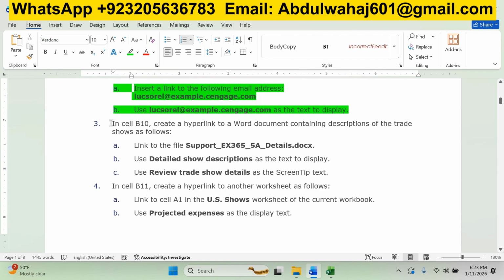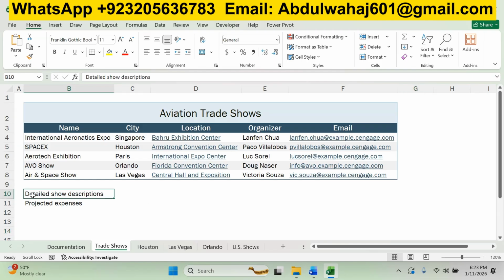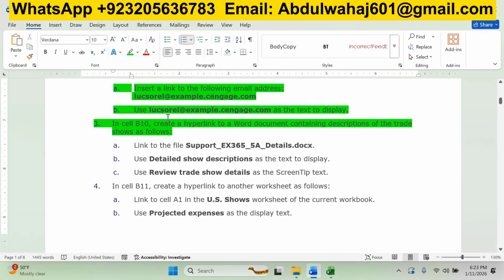Moving to step number 3. In cell B10, create a hyperlink to a Word document containing descriptions of the trade shows as follows. Now where is B10? This is B10, and in B10 we have to create a hyperlink to a Word document. Link to the file support details docs.